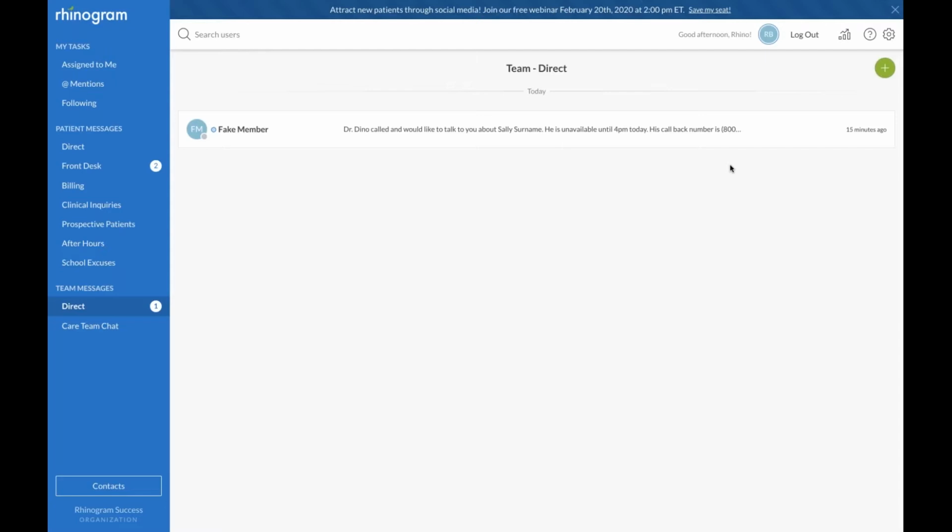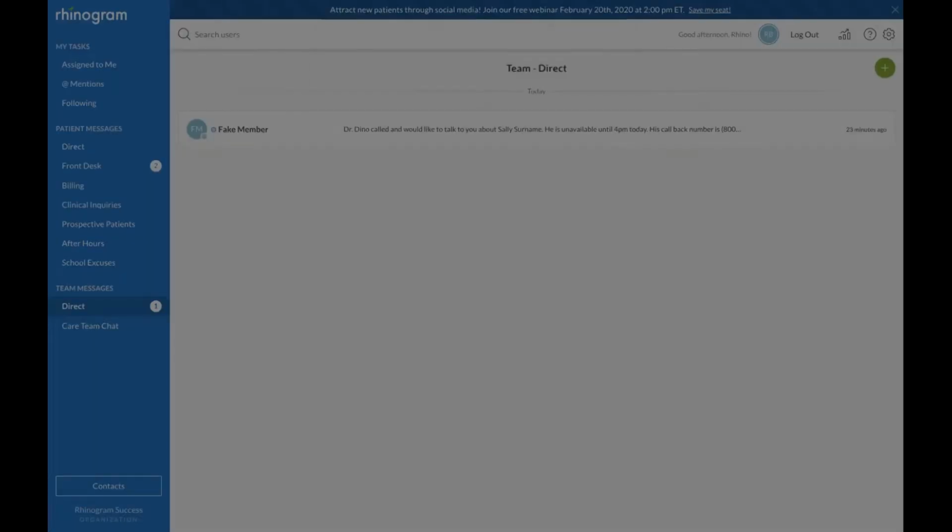All right, so now that I'm logged into Rhinogram, I'm going to show everybody how to access our direct messaging with more than one team member. The first thing you're going to want to do once you've logged in is navigate down to team messages and then select direct. Once you select direct, in the upper right-hand corner of the screen, you want to navigate to where the green plus symbol is and select that.